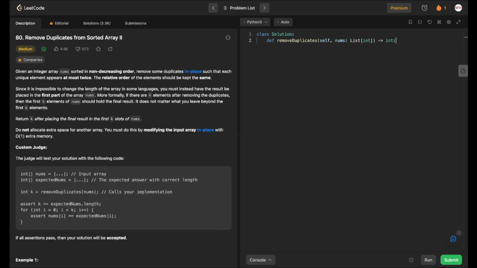So the first thing I'm going to do is check the length of the array. And if the array's length is less than or equal to 2, we have a valid array, so we can instantly return the length of the array. This is because we allow the unique element to appear at most twice, and if the length of our array is less than or equal to 2, we can be sure that the unique element appears at most twice, because there's no room for a third value.